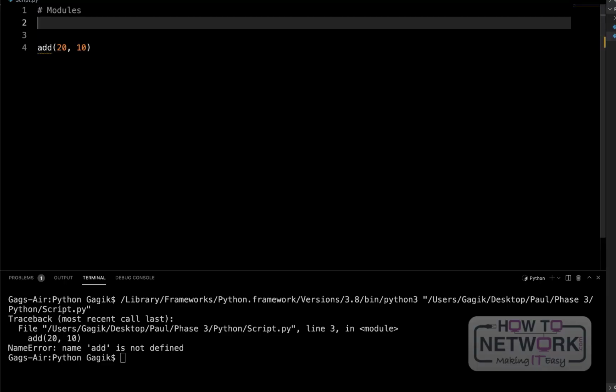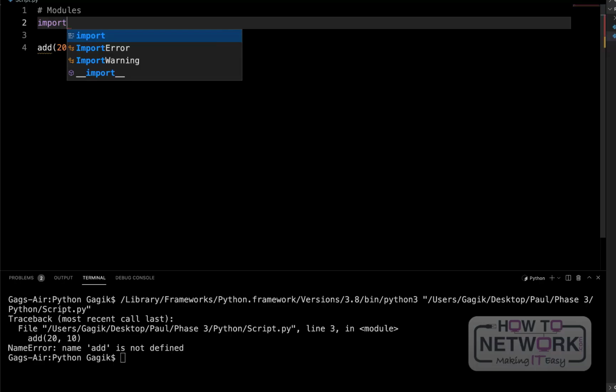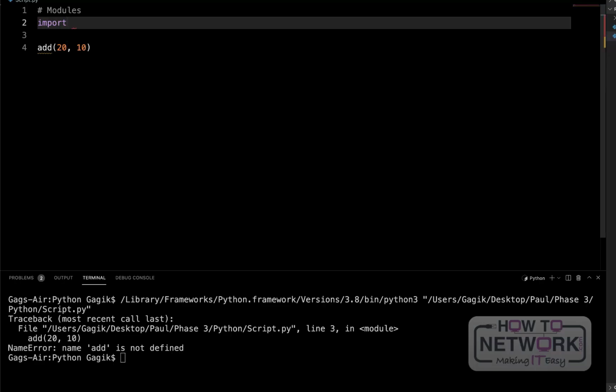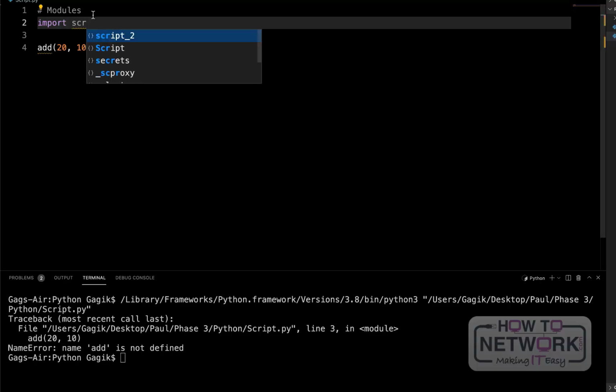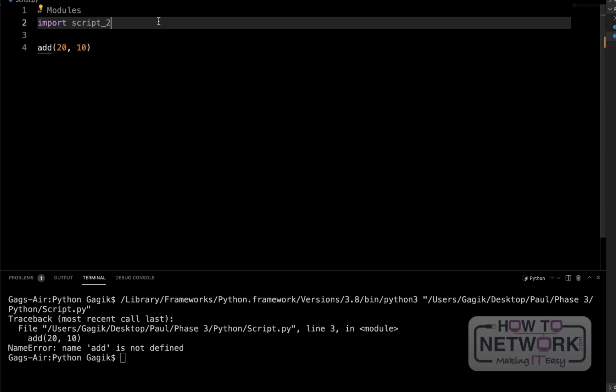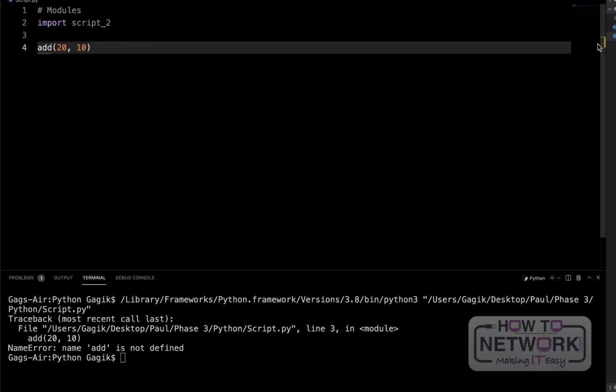So let's use this command. We simply write import, and then we write the name of our module, okay? Modules are Python files in our case, and so we just need to write the name of this file without the .py extension. We just write the name of the file. And now this file is imported, and we can try to run the code again.